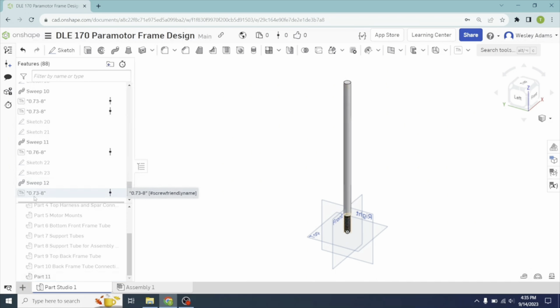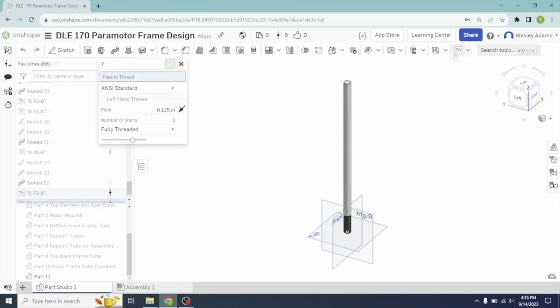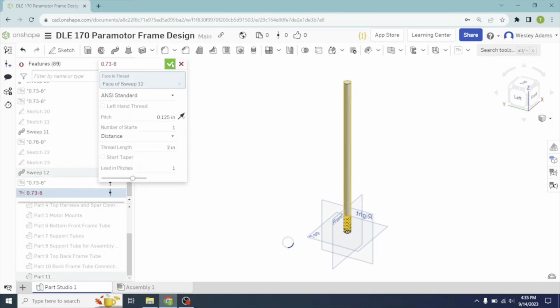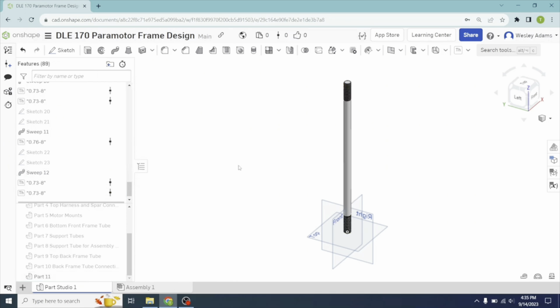And you'll see that's 0.73. So let's do that again. This time we need to change where the threads are going to be at. So opposite end, come down, distance 2 inches. Come over, click on the cylinder, and close that out.